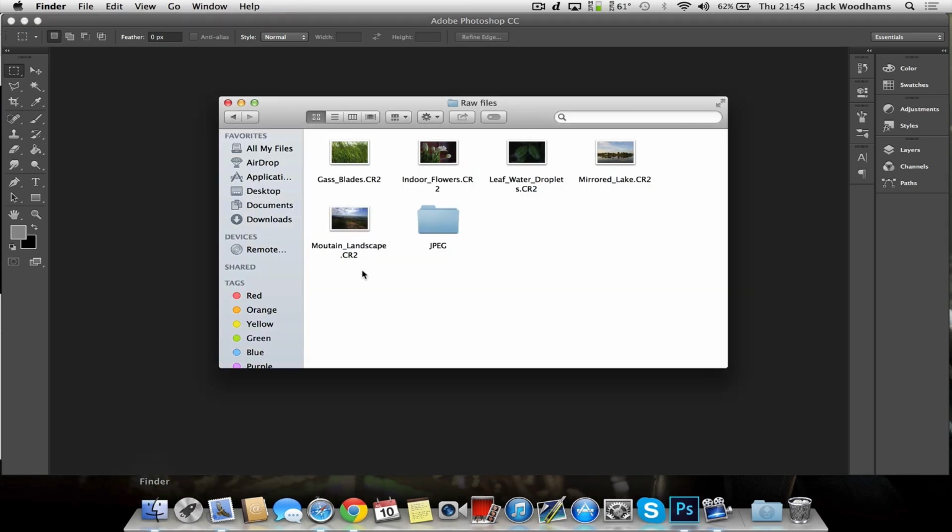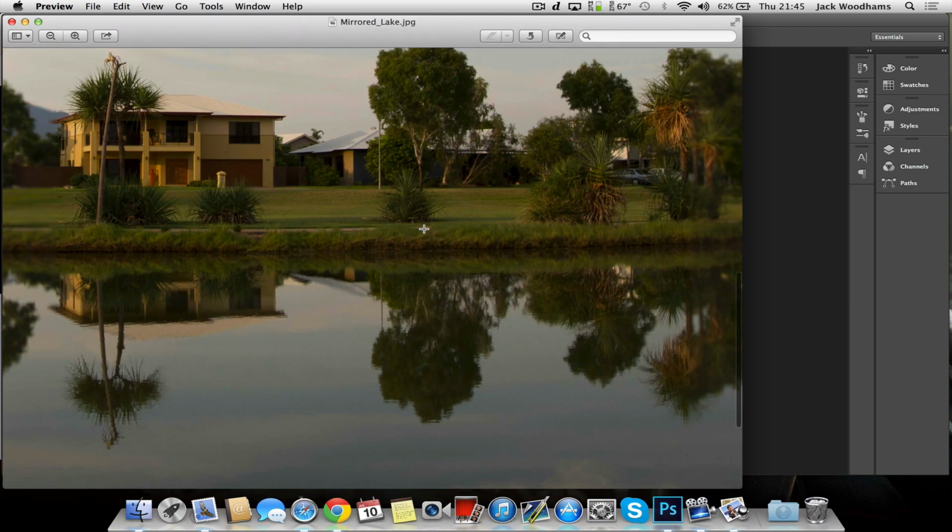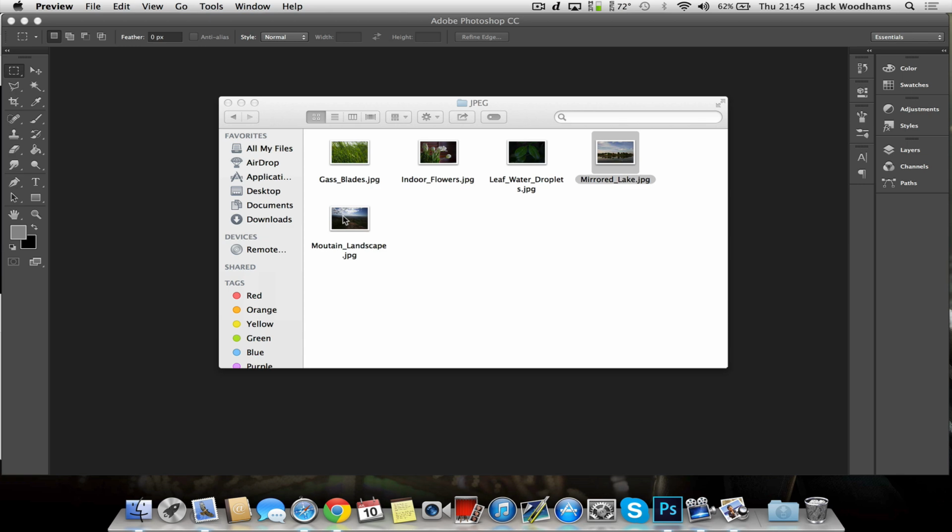And there you go. The RAW files have been converted to JPEG, and as you can see, they're still of really high quality. And Photoshop just does it all for you. Really quick batch conversion in Photoshop. So there you have it, that's how to batch convert your RAW files to JPEG.